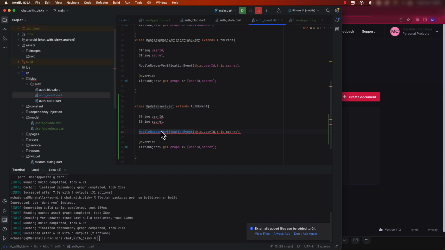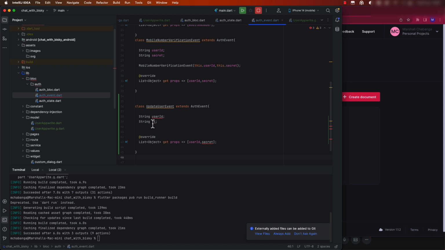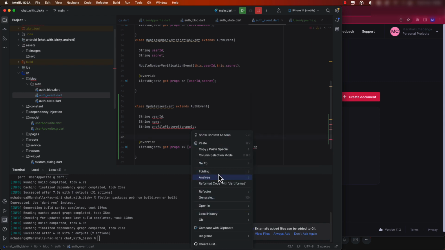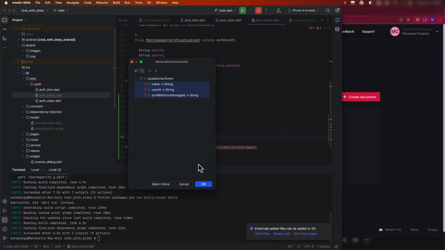And in our class, let's remove this. We want storage from this. We want this one also, and also a name. So just copy user ID, you have it. The name we can have it, and the storage ID you can have this one. Then let's create a generated constructor here, a constructor with these three parameters.